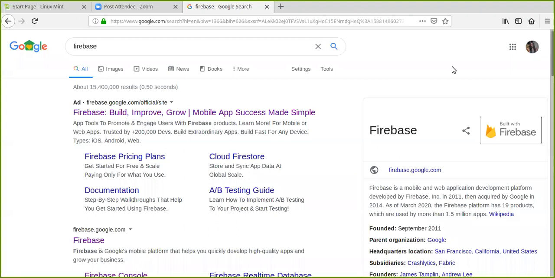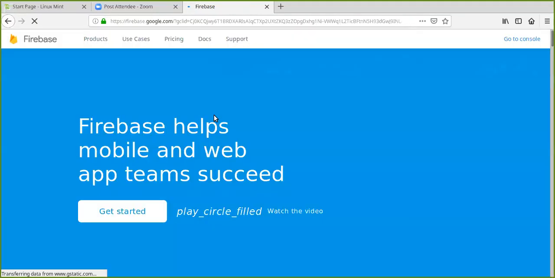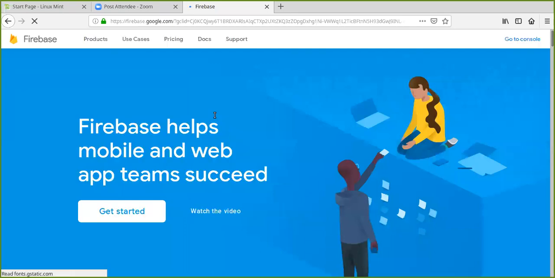So when you get here, tell me Firebase. Once you click on Firebase, you can now search. Pick the first one, firebase.google.com. So you go to Firebase console and it will take you to the search page.